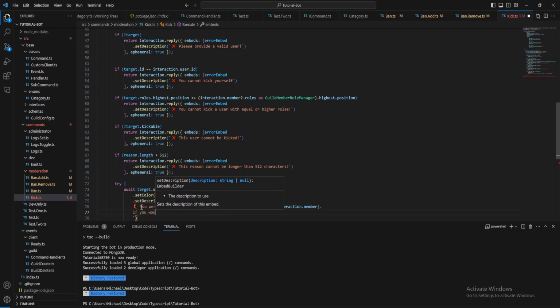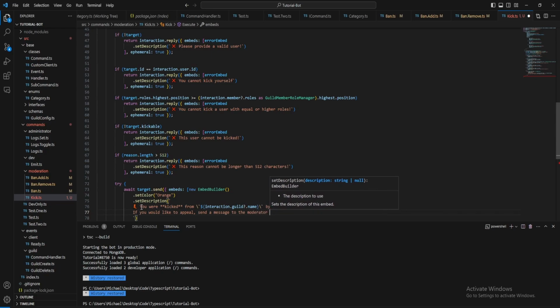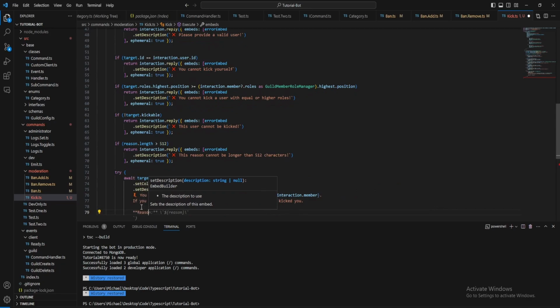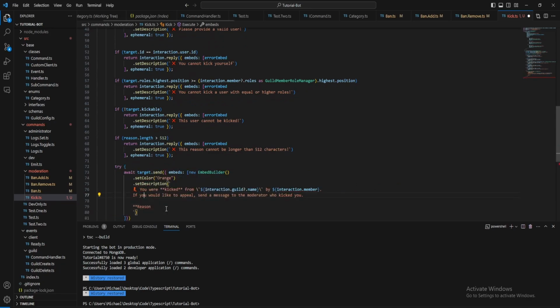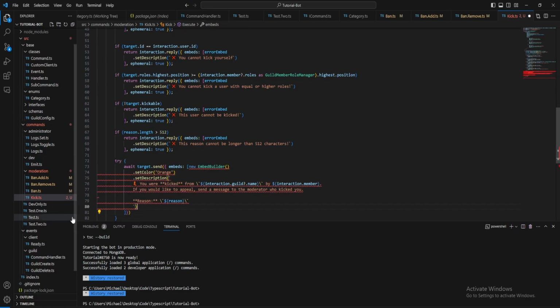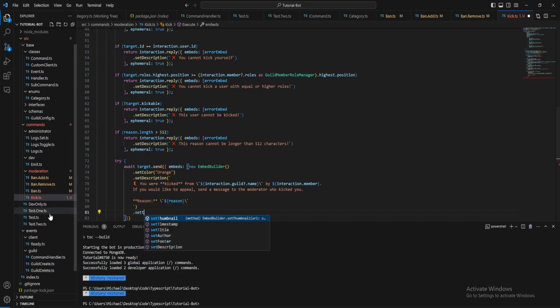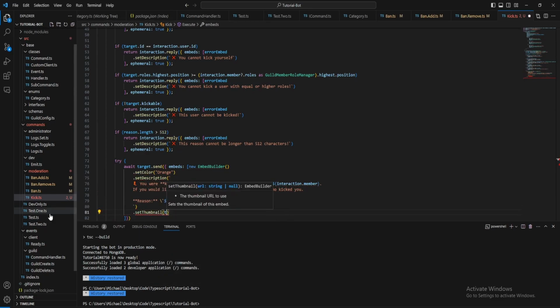Next, if you would like to appeal, send a message to the moderator who kicked you. Then let's just put the reason below that, just like that. Oh, it's putting an extra bracket there for some reason. Finally, let's just set the thumbnail to be the target.displayAvatarURL, and let's just set the size in here to 64.